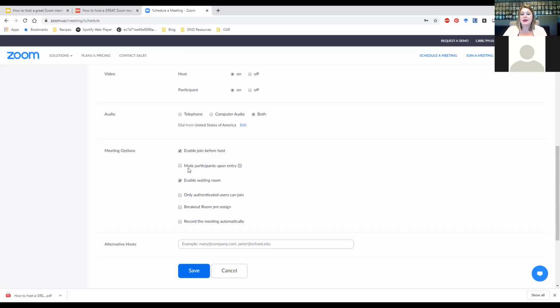Mute participants upon entry. I like this setting when we have a big group of people that we're getting together. If it's a smaller meeting and engagement is the big goal of the meeting, then I don't necessarily turn that on.